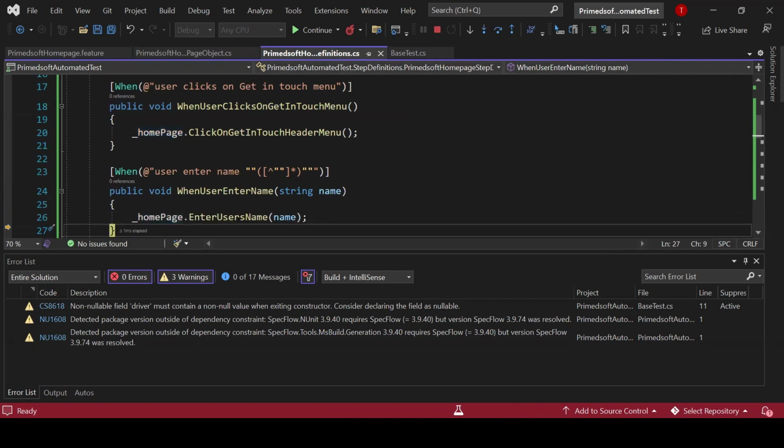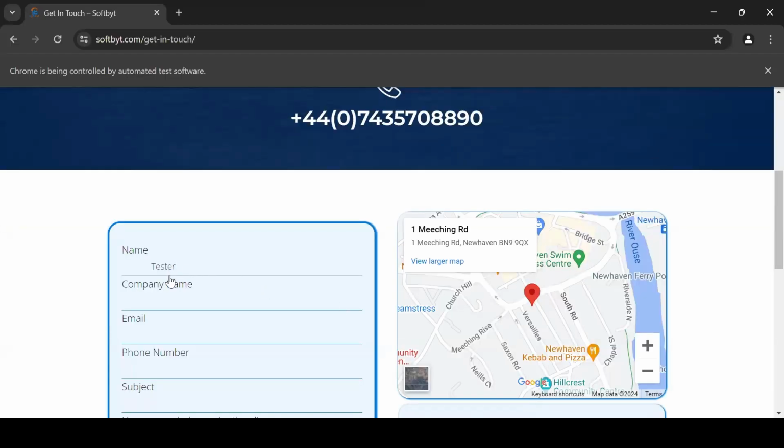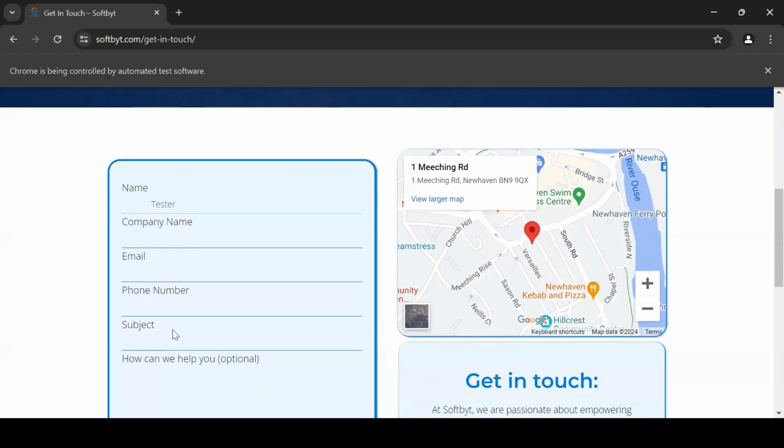Yep. So if we go, we should see tester here. Very thing. So we have tester here. It has entered it. So the same thing is what we can do for every other one. Okay. How you do it, you come here, inspect, get the locator to this particular field, get the locator to this particular field, get the locator to this particular field. That's how you do it until you are done.